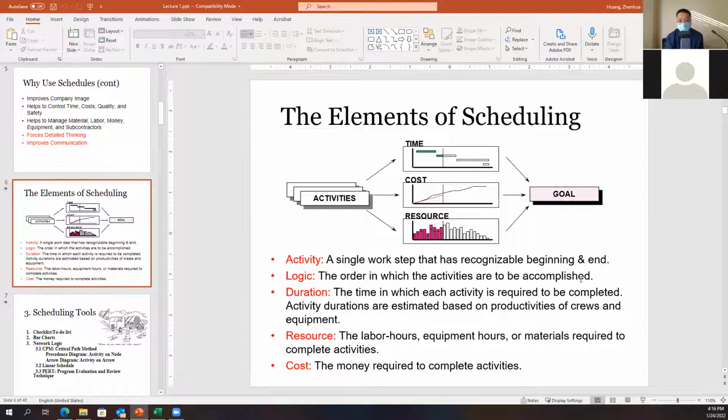So activity. An activity is a single work step. It's a work step that has a recognizable beginning and end. So if a work step has a recognizable beginning and finishing time, then that's an activity. For example, pour concrete, prepare rebar. Those could be defined as an activity.